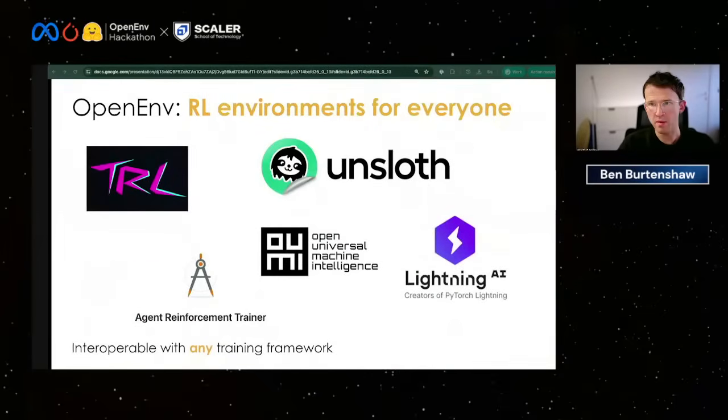As I mentioned, but maybe it's worth reiterating, OpenEnv is framework agnostic. So the example I showed works in TRL. There are also Unsloth examples in the main GitHub repo, but it works in other libraries like Agent Reinforcement Trainer, Lightning AI's library. It works in UMI and others. And the environment spec is the contract. So you don't need to set up integrations with any library. You can just define the environment and plug it into that training framework.